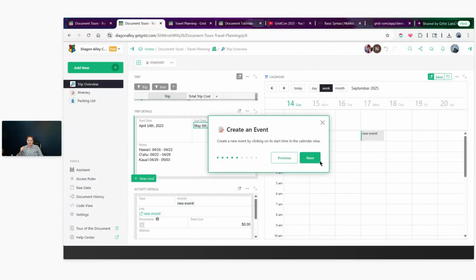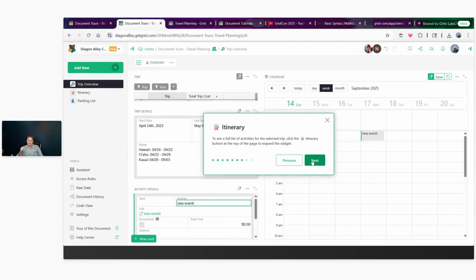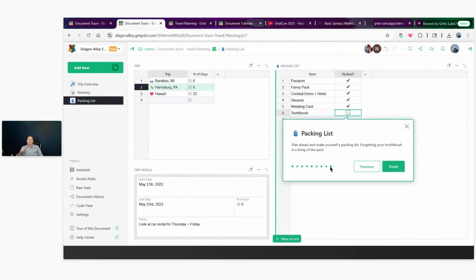Click through. And now it looks much better. Placing it down here, now they see the full packing list. It's not covering any columns, but it also is drawing their attention over to this new table.